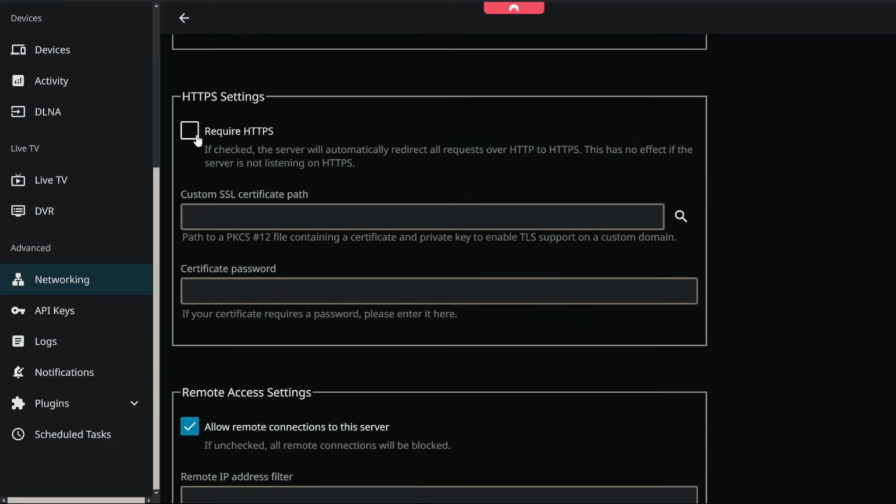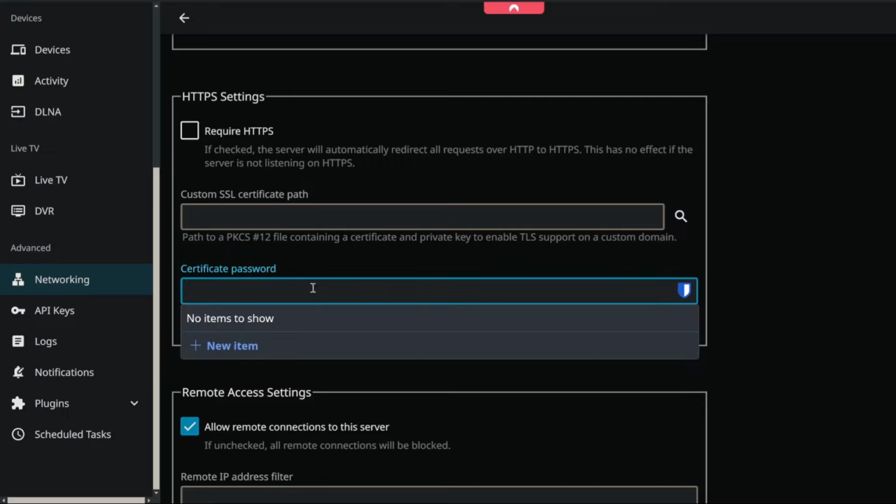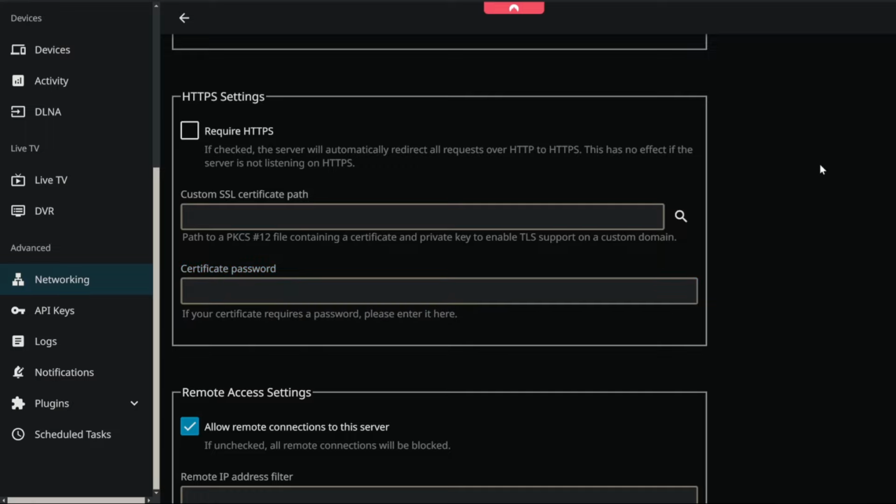You can set up your own custom SSL certificate if you'd like. It has to be in a PKCS12 format. And if it does have a password, you can put that in there. Ultimately, I just do find it much simpler and easier. I've done it this way in the past, and just running it through Nginx Proxy Manager.